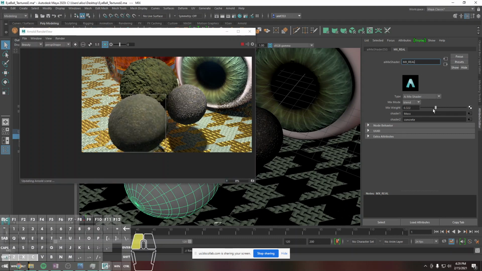So there is a slider value here, and this is going to basically toggle back and forth. A value of 0 is going to show shader 1, and a value of 1 is going to show shader 2. Depending on how you toggle back and forth between these, it's going to affect the way the shader looks. And note that you can map textures into this.